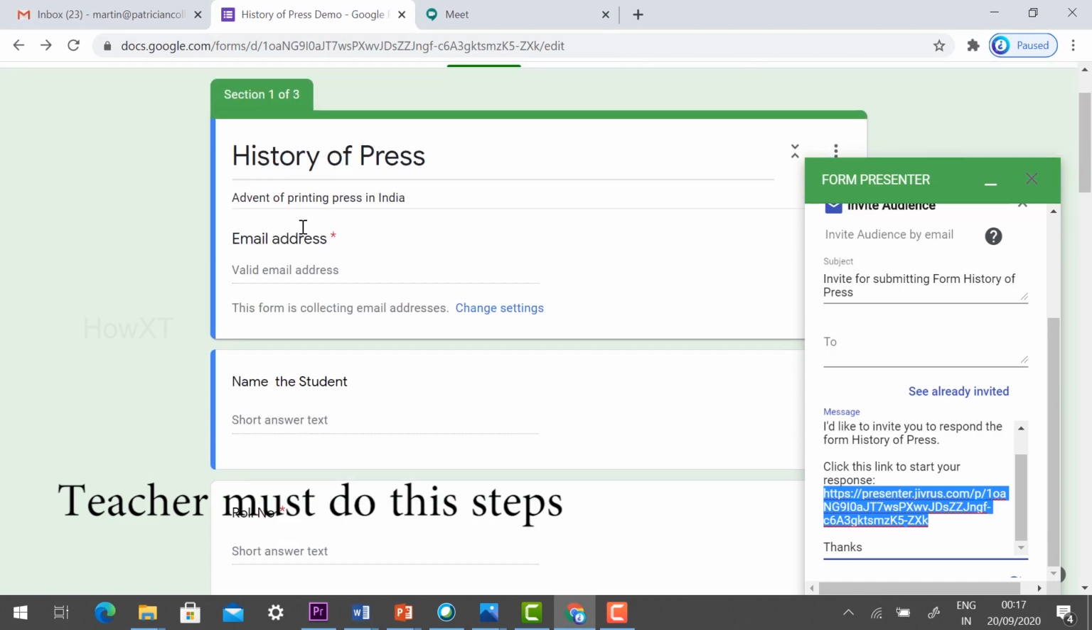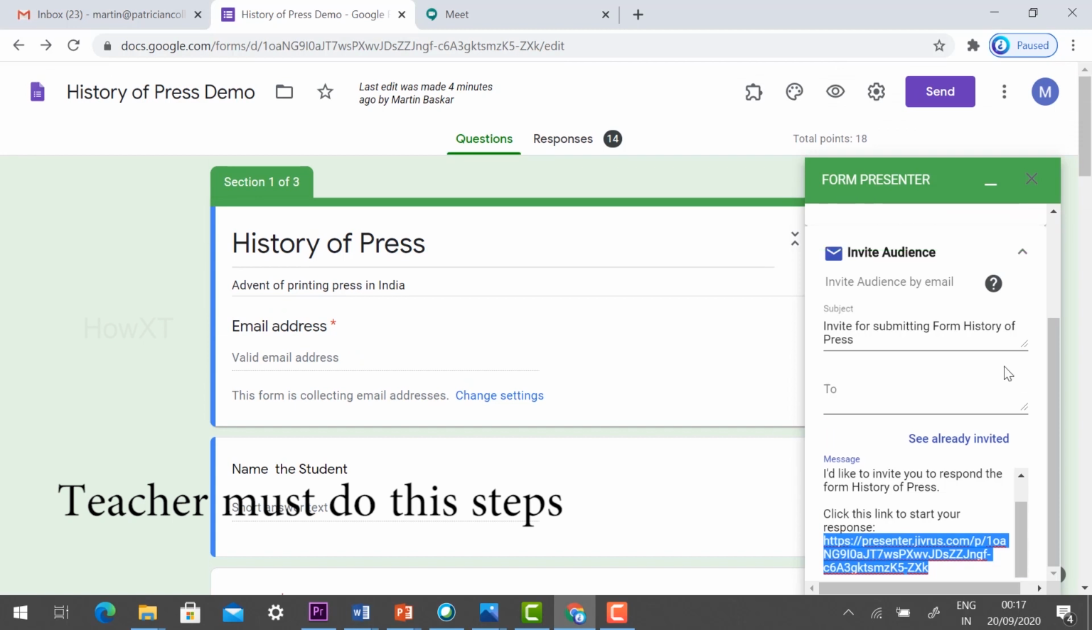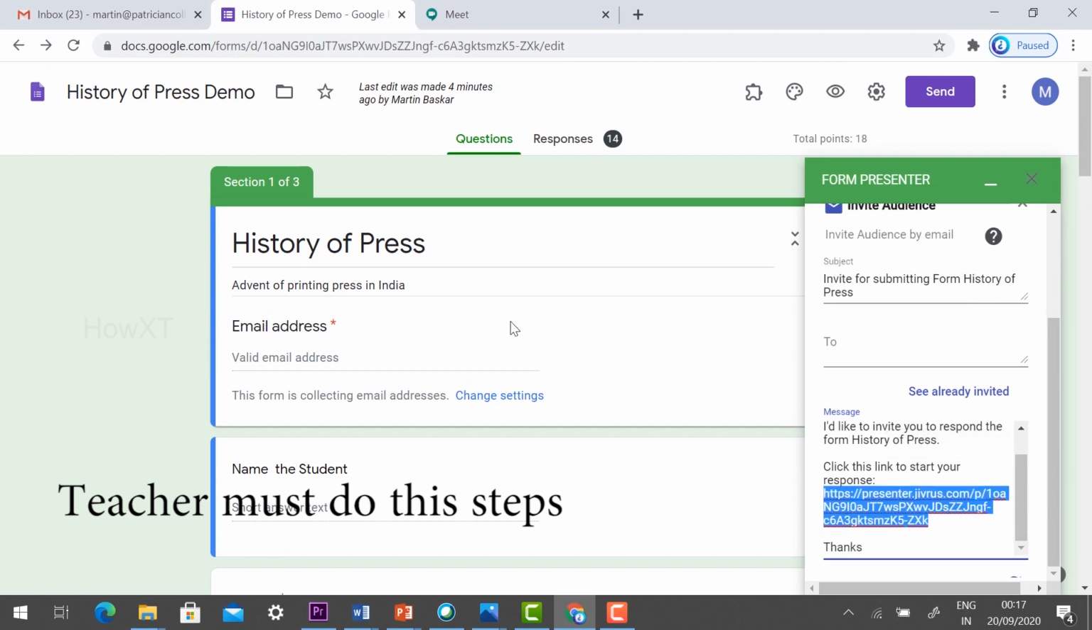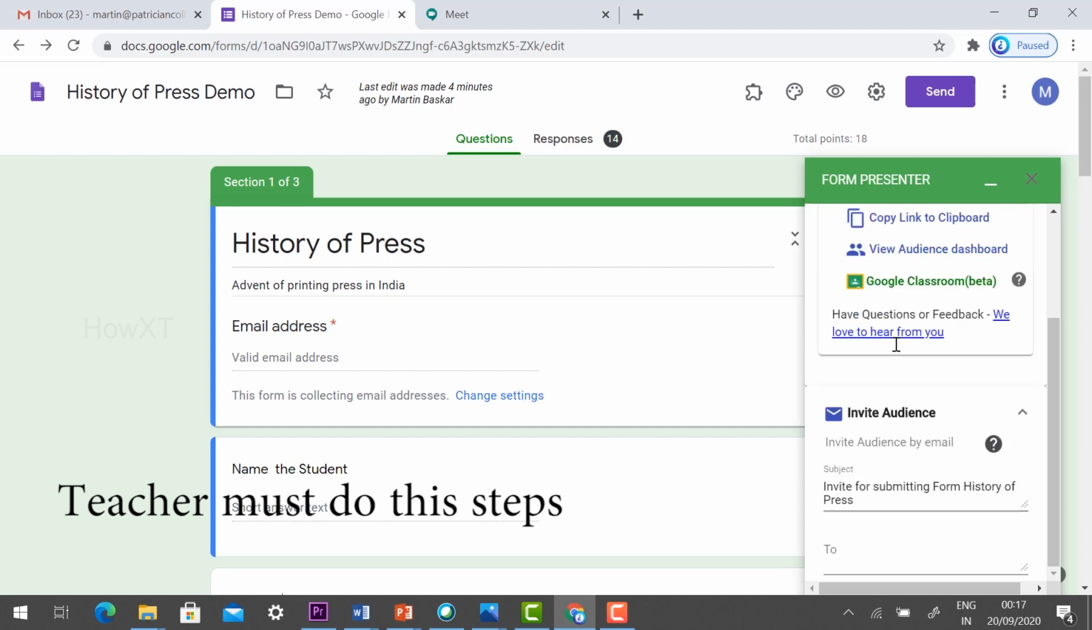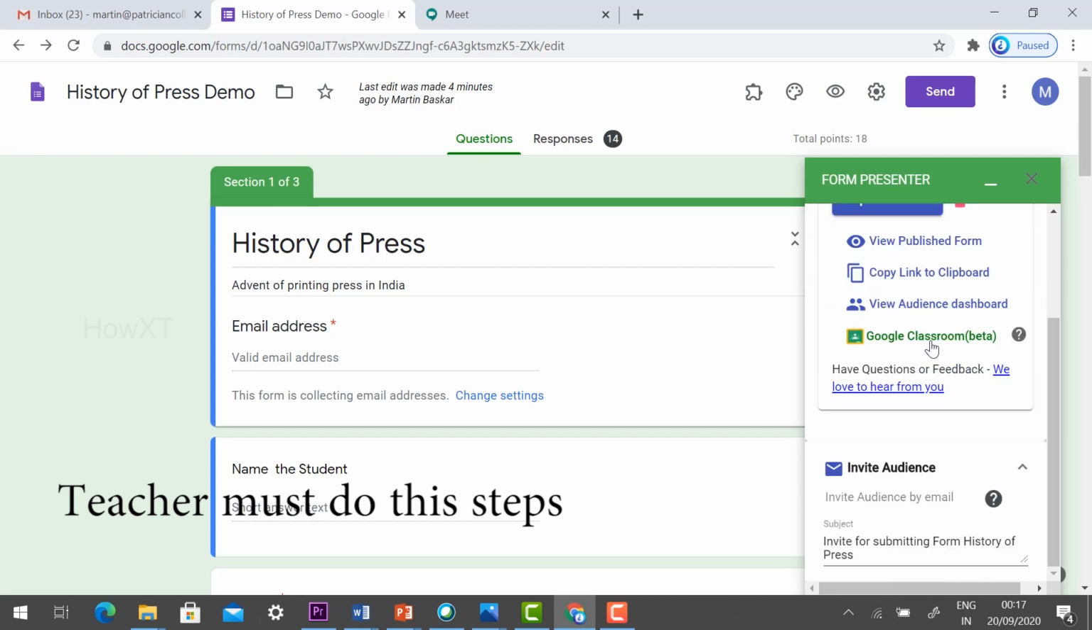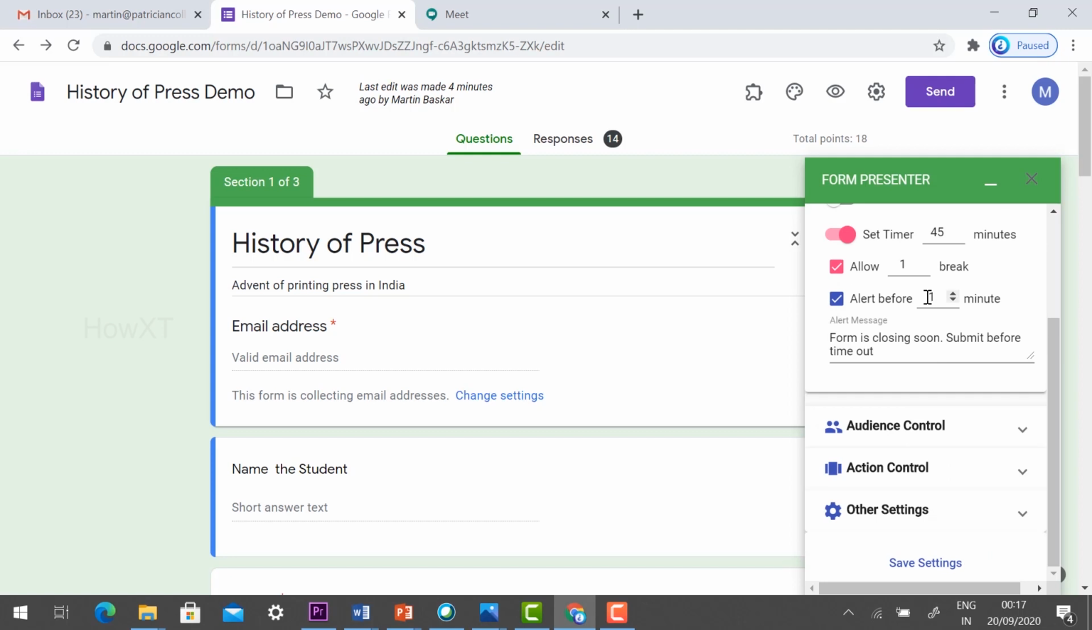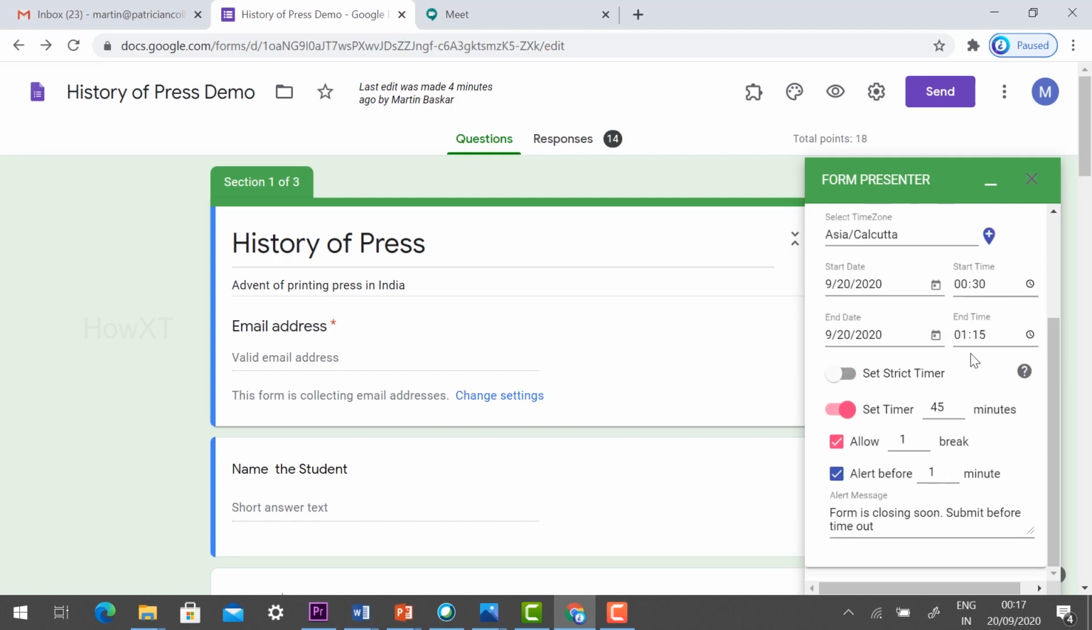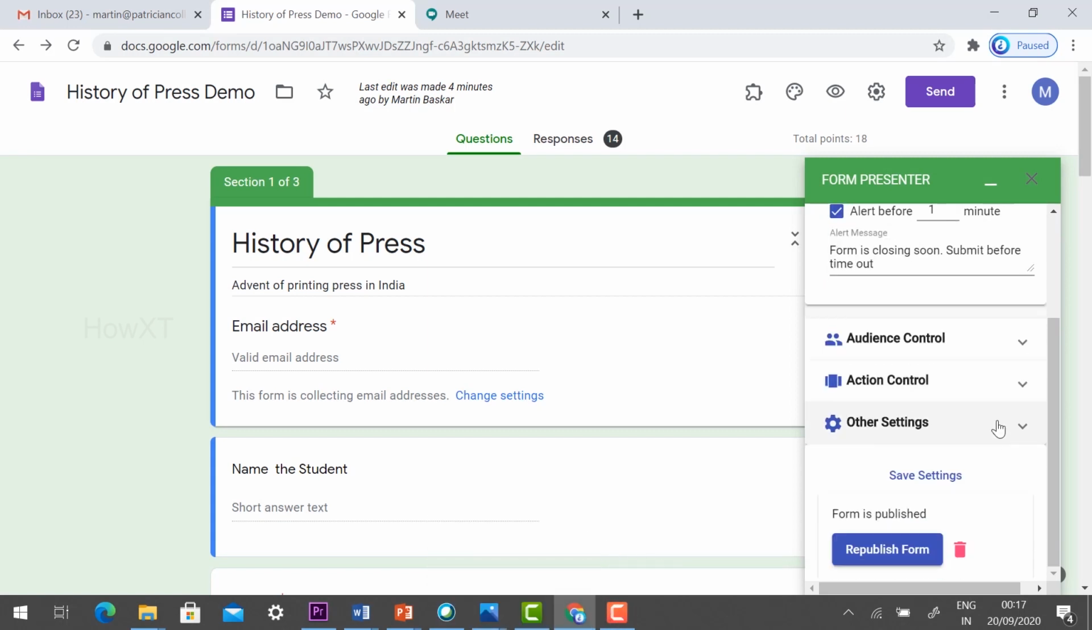I have created this for the demo session, and if you want to create a Google Form with a timer, you can see the description box. I have given how to create a Google Form with a timer. So this is a timer option. I have set the exam to start at 12:30 and end at 1:15, so 45 minutes.